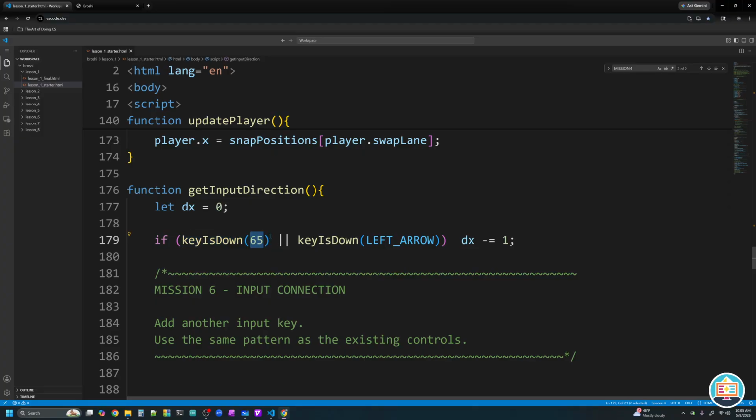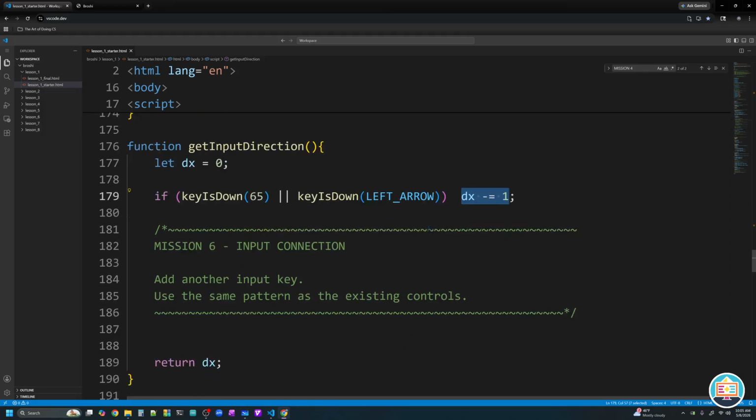Every key on your keyboard has a numerical value. 65 is the key A. So we're asking if the A key is pressed, these two vertical bars mean or the left arrow key is being pressed. If the A key is pressed or the left arrow key is pressed, we execute this line of code, which takes this variable dx, which is set to 0, and we make it -1.